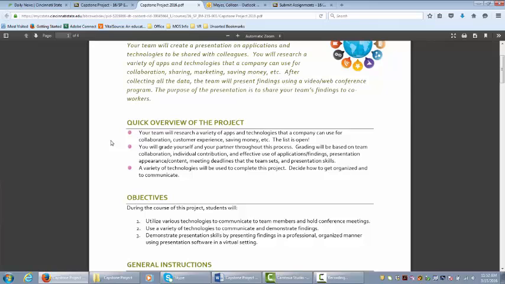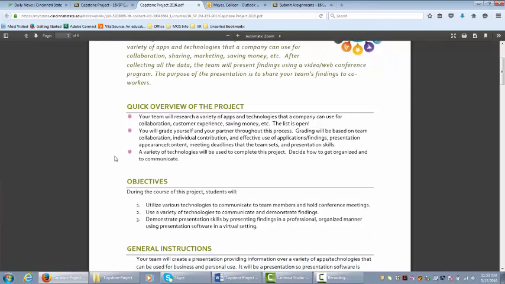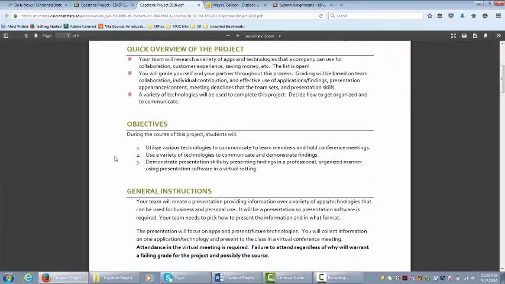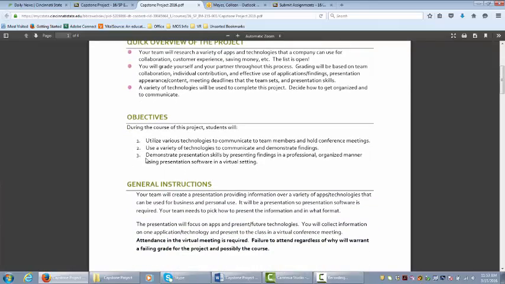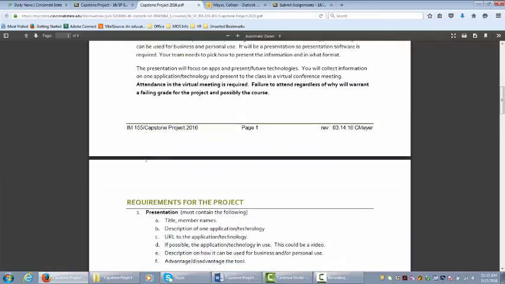This list is open. You will grade yourself and your partner throughout this process. Grading will be based on team collaboration, individual contribution, and effective use of applications, findings, presentation appearance, content, meeting deadlines that the team sets, and presentation skills. A variety of technologies will be used to complete this project, decide how to get organized, and to communicate. Then you can go ahead and read the objectives and the general instructions as well.